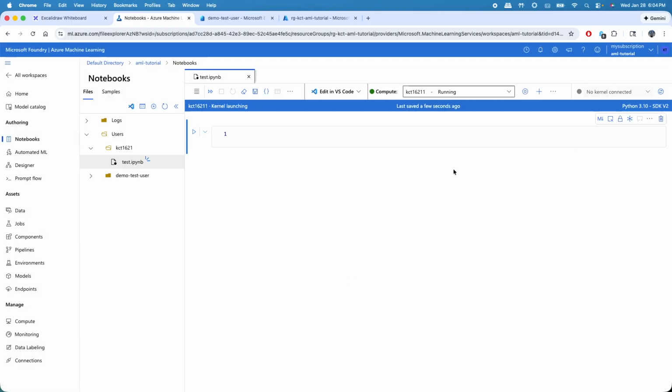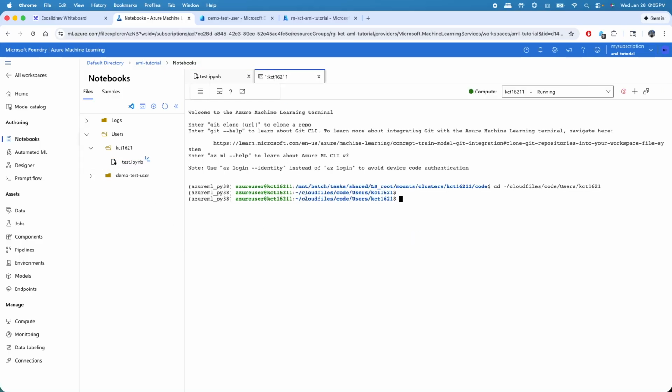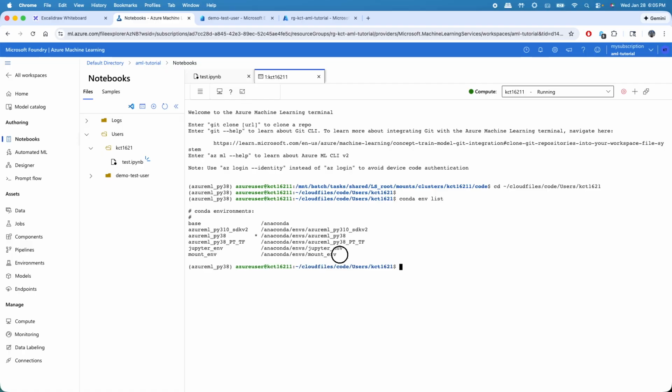As you can see, this is a notebook interface. It comes with a set of pre-configured Jupyter kernels. Azure ML uses Conda environments extensively, so it does come with some pre-configured Conda environments and Jupyter kernels. You also have terminal access. It's activating, but you can see all the Conda environments that come with this compute instance.